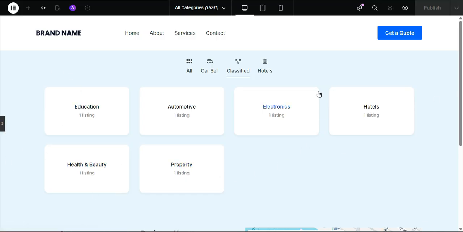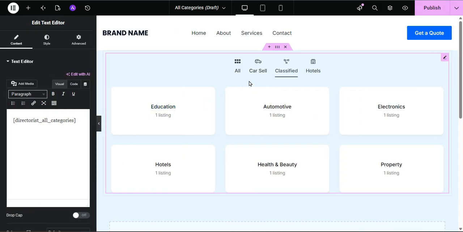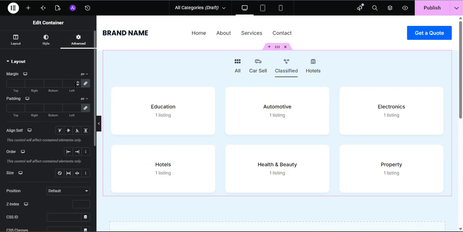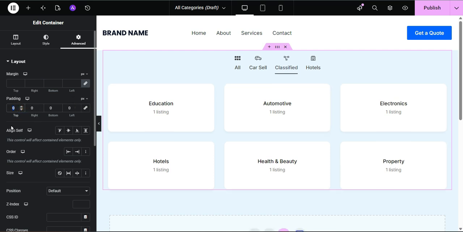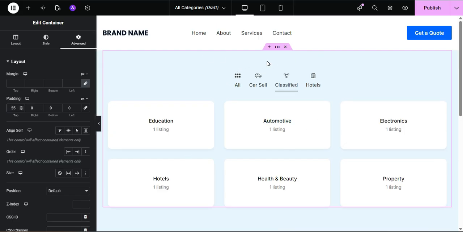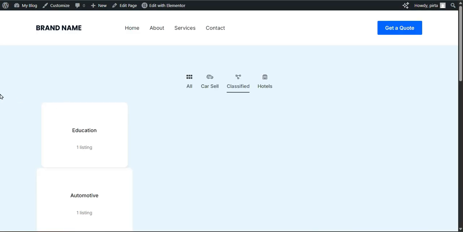So let me click upper side here. Let me open editor. In the between option, edit container, go to advanced, uncheck the margin or padding option. Let's uncheck first from here, and in the top value I will put 55. How much space you want to give, you have to put the value here. When you're happy with your space upper side, click publish and click review changes to check your page.